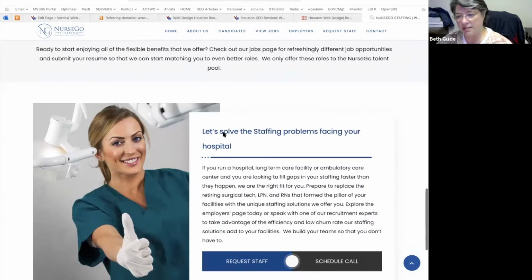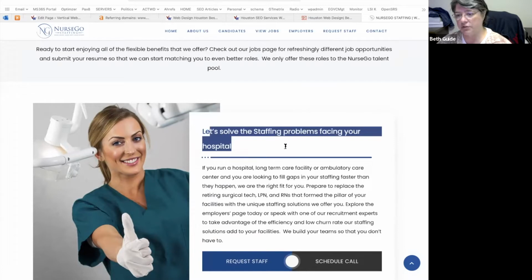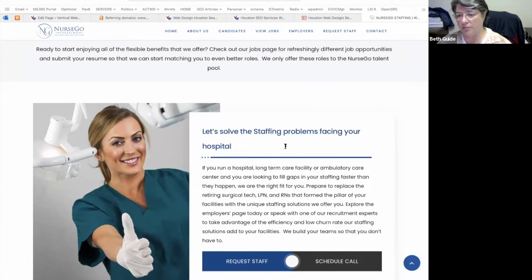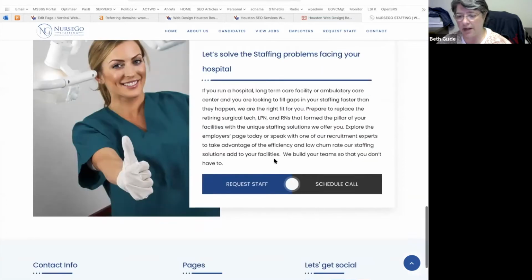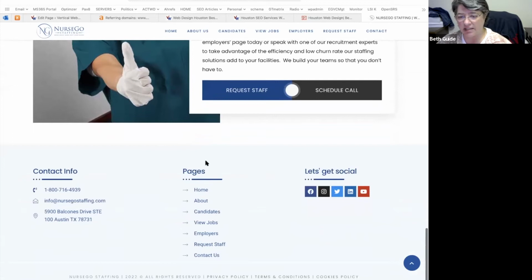And then it says, let us solve. This is the first place that really is clear. It says, let us solve your staffing problems facing your hospitals. All right. So that all needs to get a little bit better, but this one is a little bit better. But as I get into this and start to look at it, I think it was under one of them.